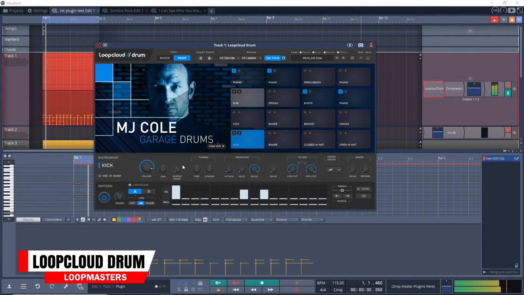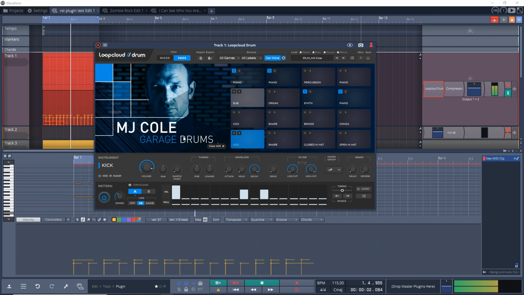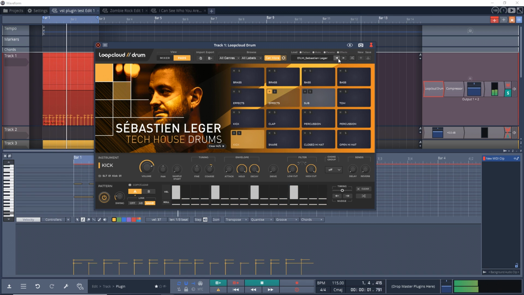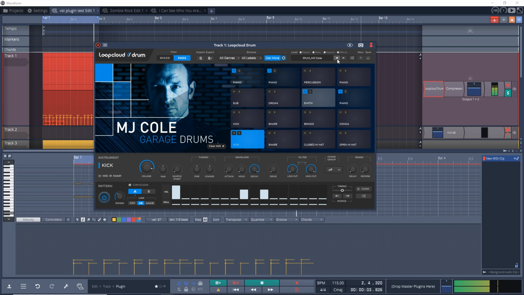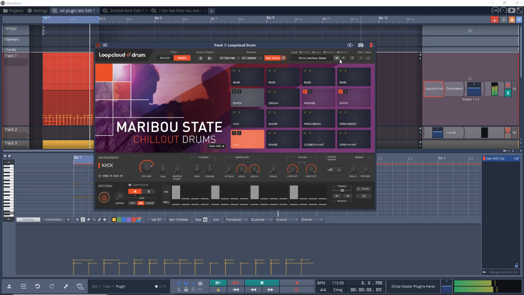Fourth on the list is Loopcloud Drums. You can choose from an almost endless amount of drum kits, all curated by experts. Use drums, percussion sounds, and one-shots. You can also sequence patterns and mix in effects, all within the user-friendly interface. Loopcloud Drums has so much variety it could be the only drum plugin you need. It's available for Mac and Windows users. The link is in the description.